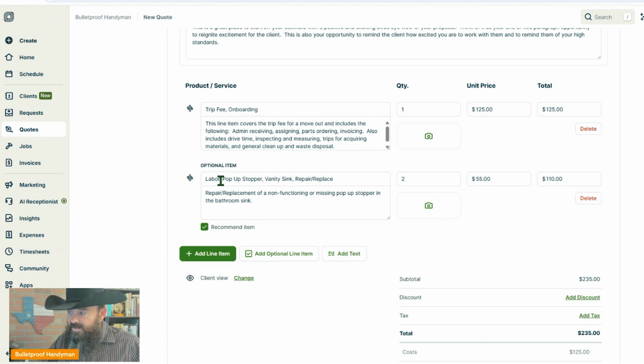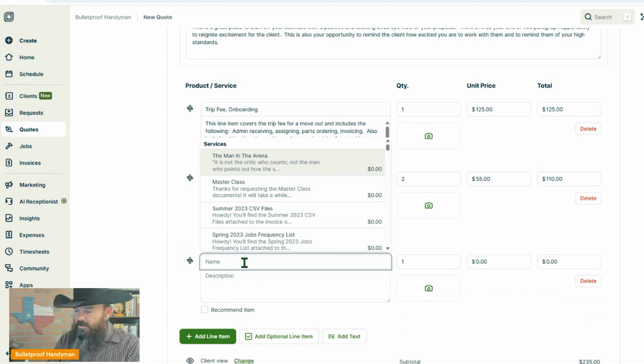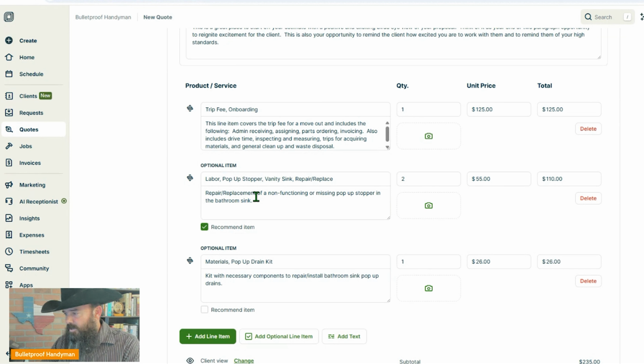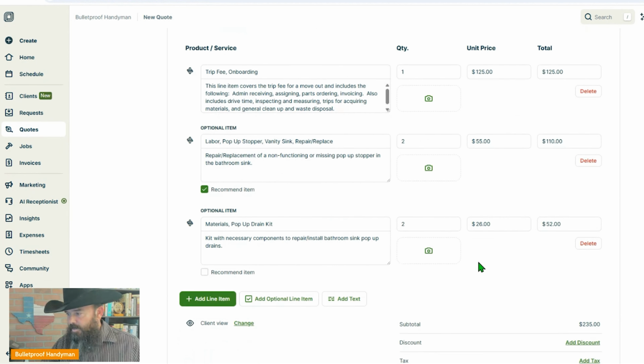Now, as you might notice, this says labor, pop-up stopper, vanity sink, etc. So we need another line item here. We need materials. So I clicked on add optional line item right there. Let's type pop again, and then there's materials, pop-up drain kit right there. And again, quantity 2. So now we've covered the labor and the materials for the pop-up stoppers.